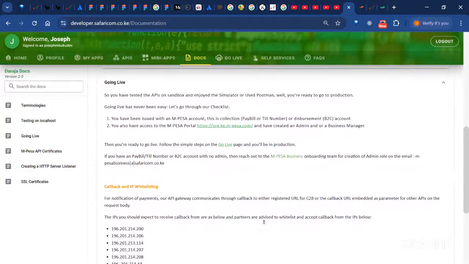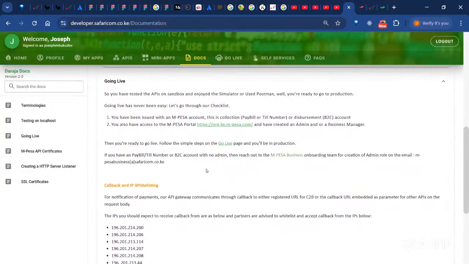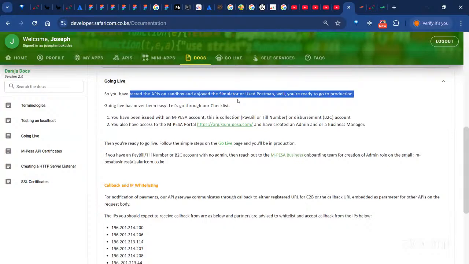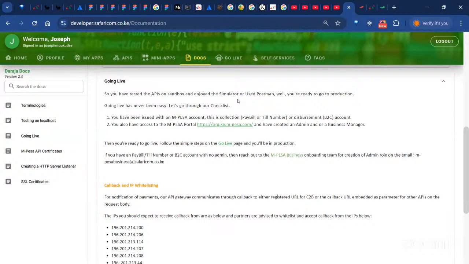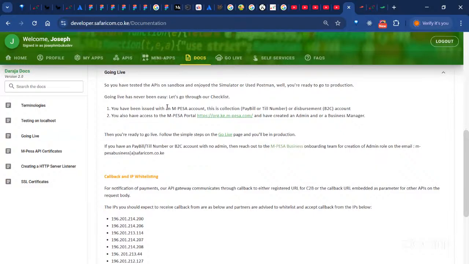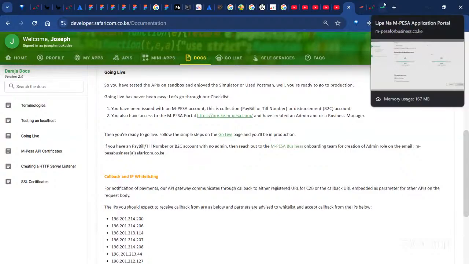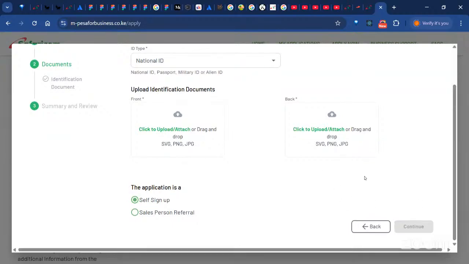So there are a few things I had not mentioned. I think we've been able to go through these steps of going live here. In the previous video we were able to test the APIs on the sandbox, and we went through each of the API endpoints and tested them on Sandbox. So basically going live, I think I've already mentioned it. You have to be issued with an M-PESA account, so basically the paybill or till number, and I think I've already mentioned how to apply for one.